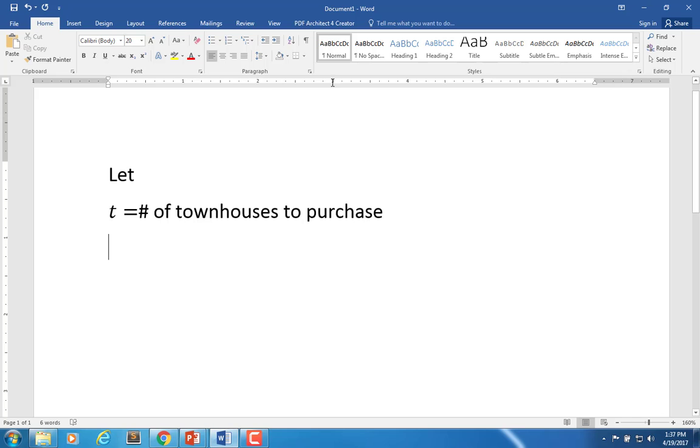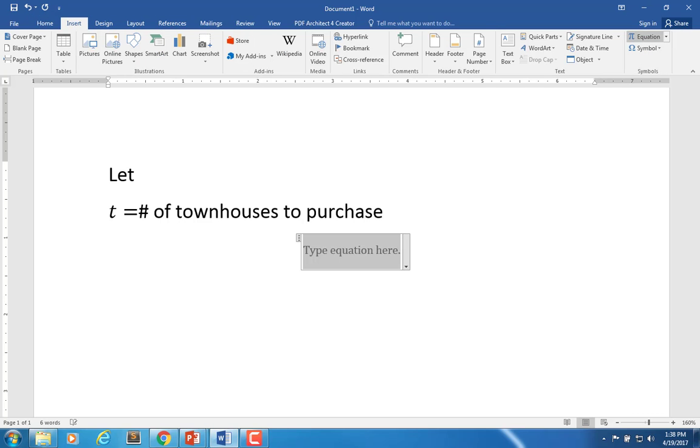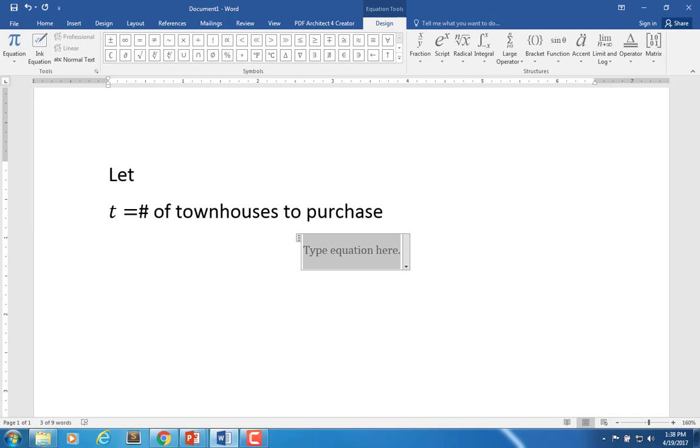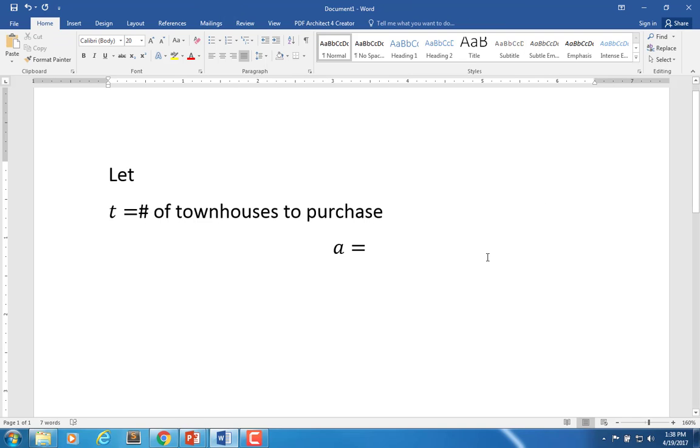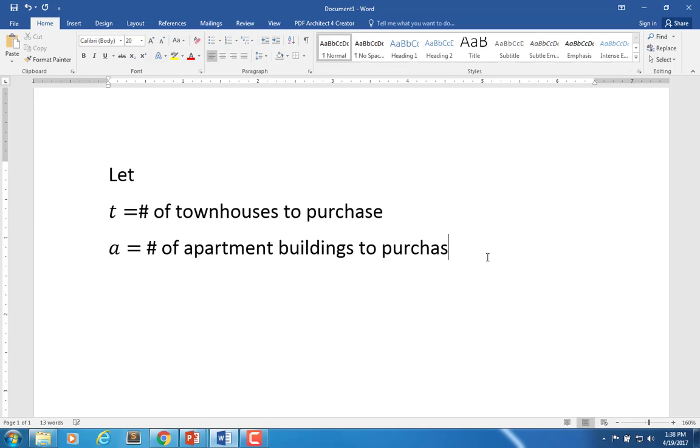And then I'll insert another equation. What do we have? A is equal to the number of apartment buildings to purchase.